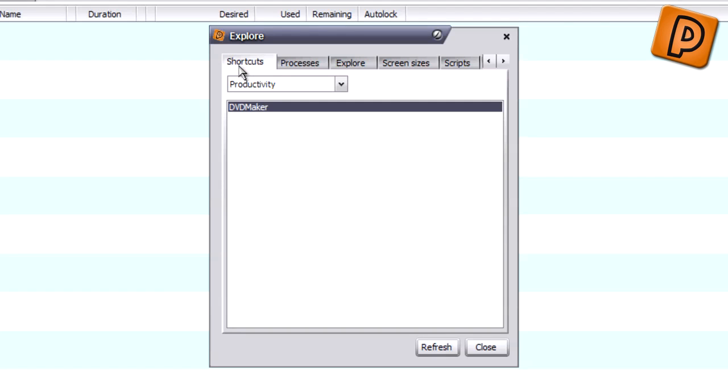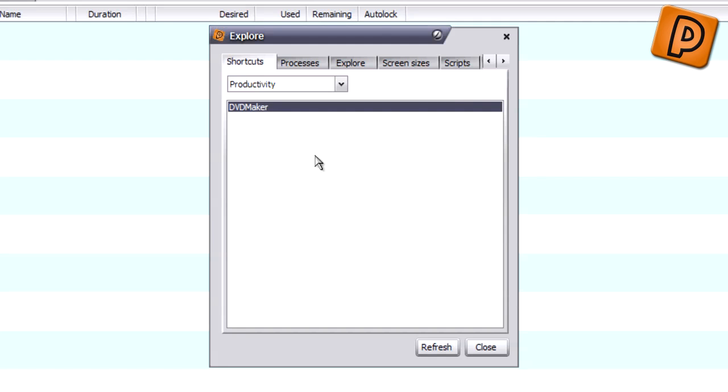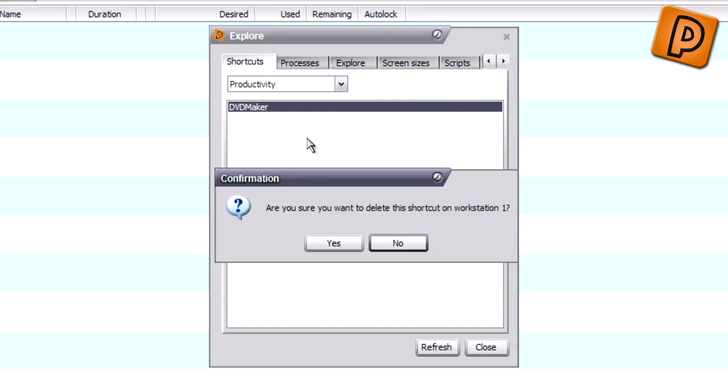Now when we go back to the Shortcuts tab, you will see that under the Productivity shortcut the dvdmaker.exe has been added to the shortcut list. Now, that computer in your workstation can play DVD Maker and the program was added to that computer's desktop shortcut. You can always rename shortcuts by right-clicking on the shortcut you wish to rename and selecting the option Rename. You can also delete the shortcut anytime.